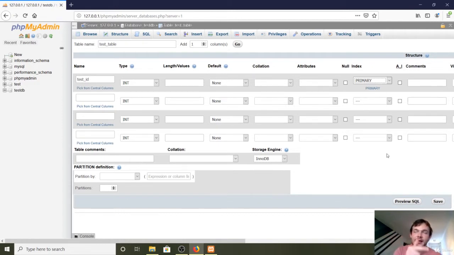In other words, the test ID can only be 5 or 30. You can't have two records that have the same ID of 30, for example. Not possible. So the primary key basically means this is how we identify this record of data. Okay.